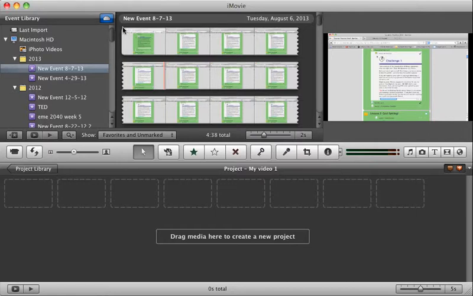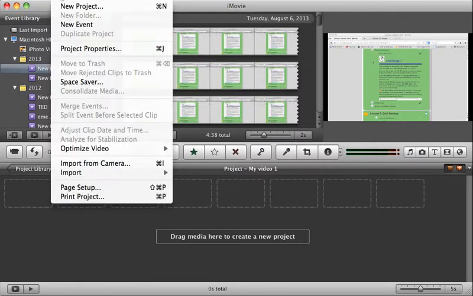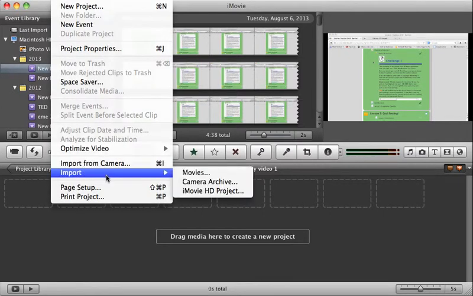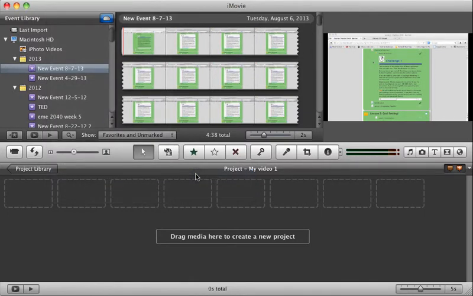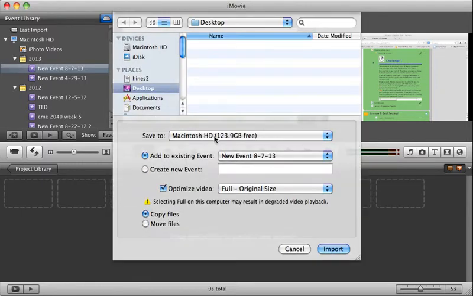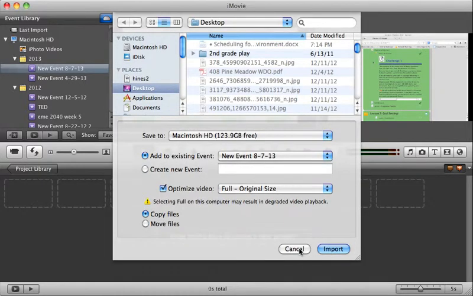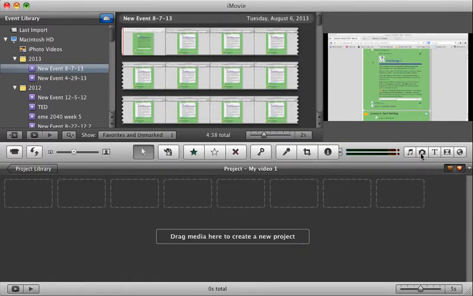So I have already imported one video into my new event, and in order to do that I went to File, Import, Movies, and then that brought me to a list of my movies that are on my computer, but I've already done that. So let's go ahead and add a couple images.